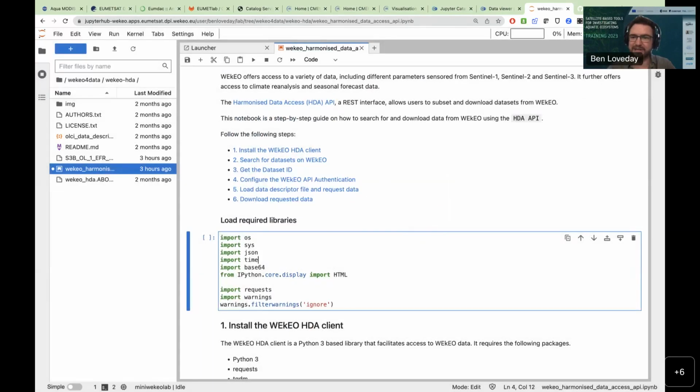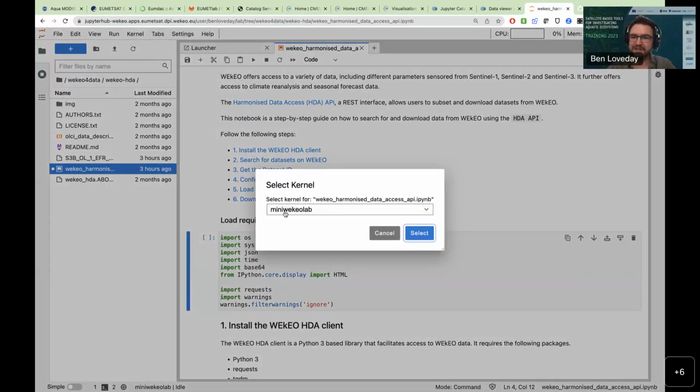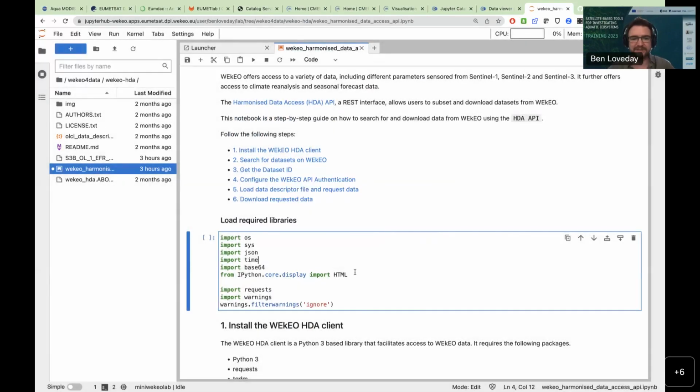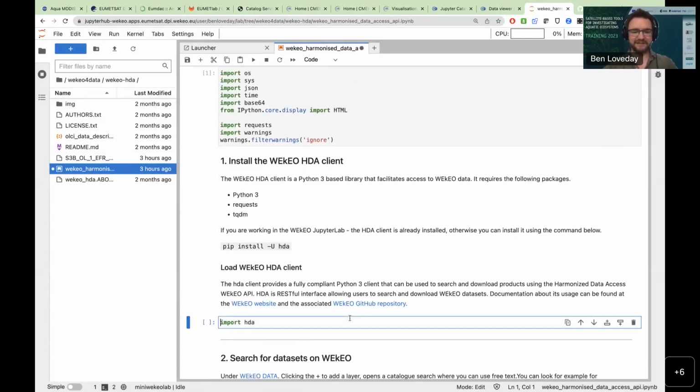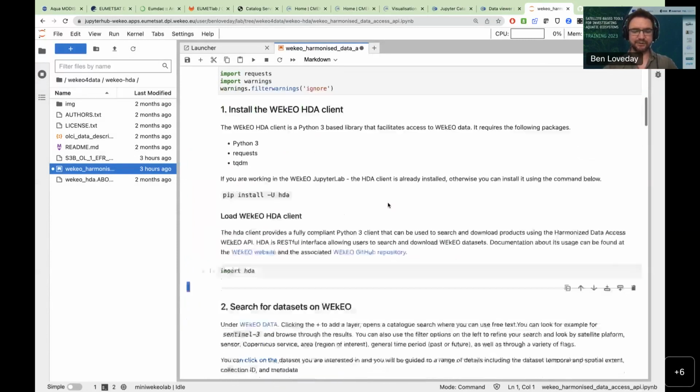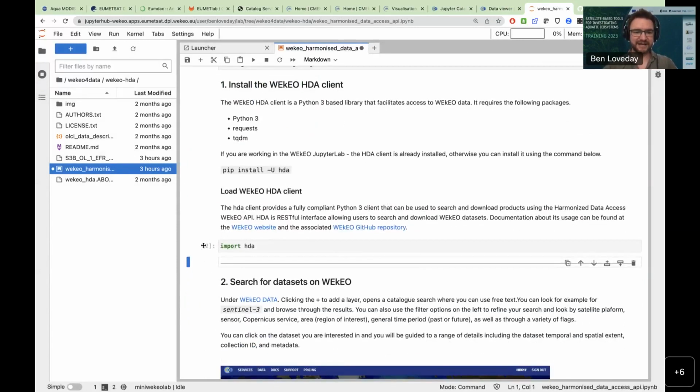So as before, one thing I have to check before I go is under select kernel, which I went a bit quick there. You should select mini Wekio lab. And then as before, I'm just going to click shift and enter in all of these gray boxes, and they're going to run as we go.